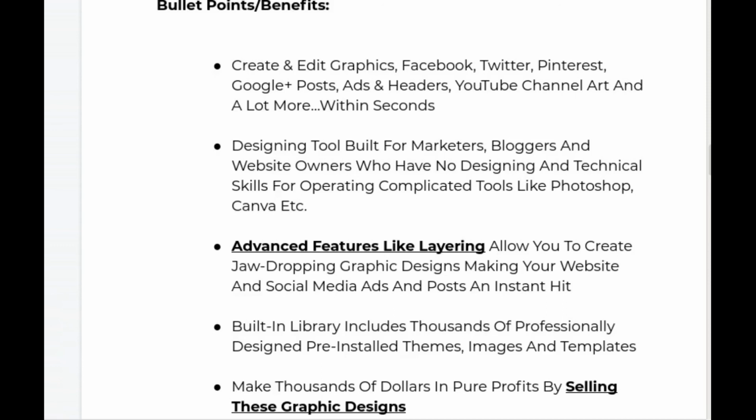Advanced features like layering allow you to create jaw-dropping graphic designs, making your website and social media ads and posts an instant hit. Built-in library includes thousands of professionally designed pre-installed themes, images, and templates. Make thousands of dollars in pure profits by selling these graphic designs.